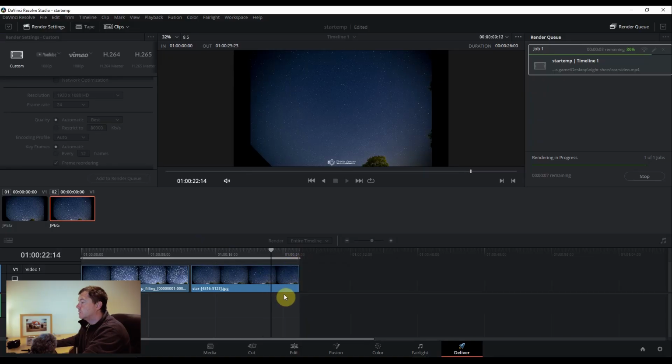As I say, DaVinci Resolve is a very complicated package, but it's free. You get a lot of features out of it, and it's definitely worth investing in if you've got the time to do it. Now, there are also other packages out there which you can use for doing this. So that's just coming towards the end of the render.